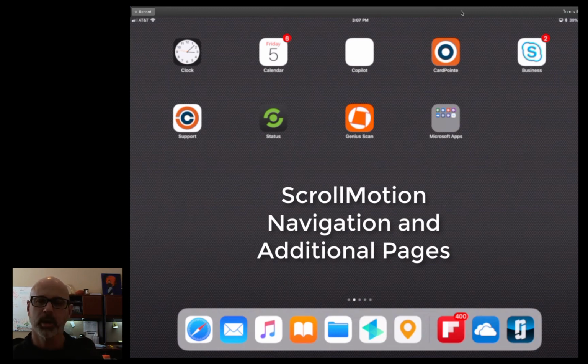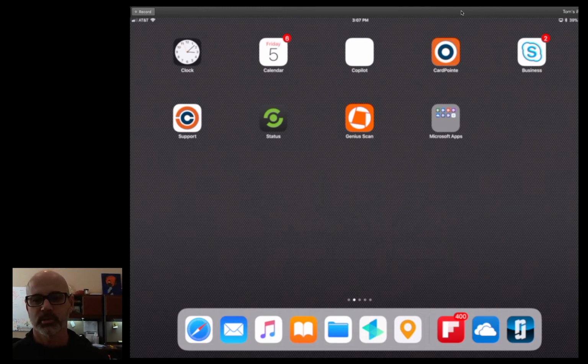Hello everybody, today we're going to cover ScrollMotion and the operations of it. The basic operations are about the same on every single page. You're going to find some nice little tips and tricks in here. But first you'll want to locate ScrollMotion on your tablet, which can only be done on an iPad.